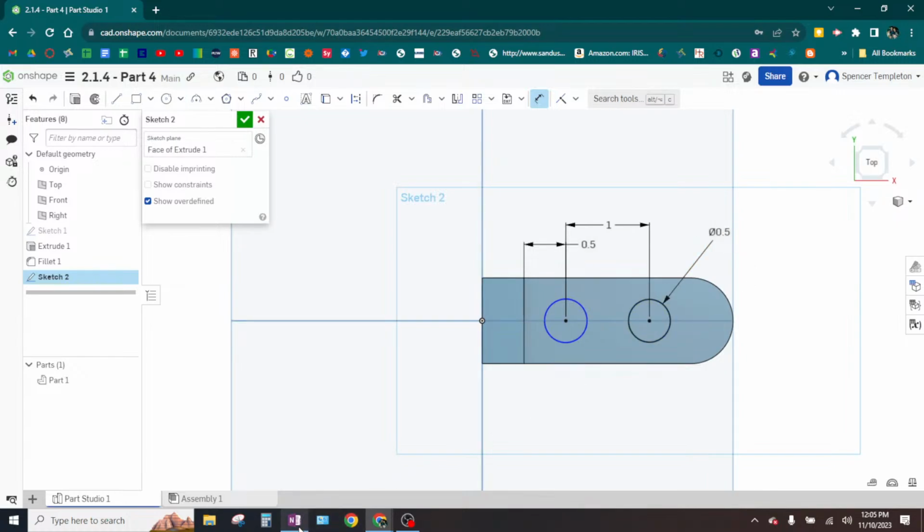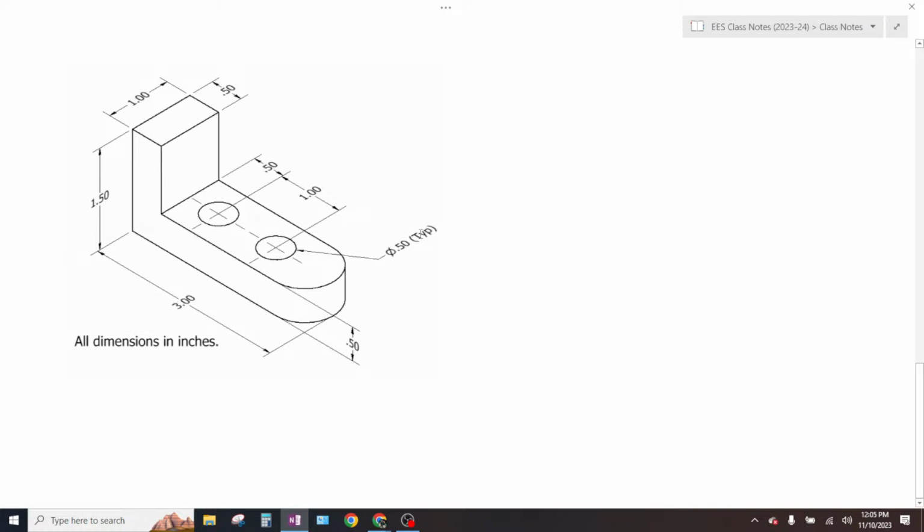Now, do you see how it says the word typ afterwards? That's actually short for typical. What that means is that you can assume all the other circles are the same size. That's what that's telling you. So if there were 6 circles and only one of them was dimensioned and it said typ at the end, you can just assume that they're all the same size.